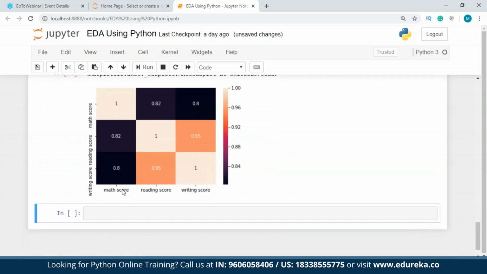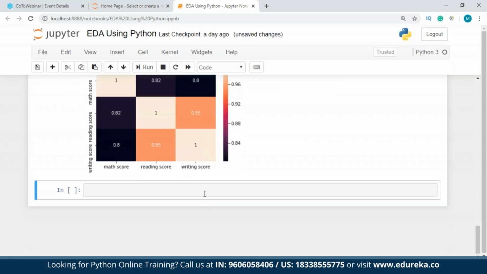So for writing score and, let's say, for math score, there is a variability of 0.8, and then we have a correlation. Almost everything is the same here, so we'll not rely on this. We'll move on to the next step for our data set, guys. So we're gonna plot a few other plots. There is one pair plot we can actually plot, guys. I'll just plot it and then tell you what it is.